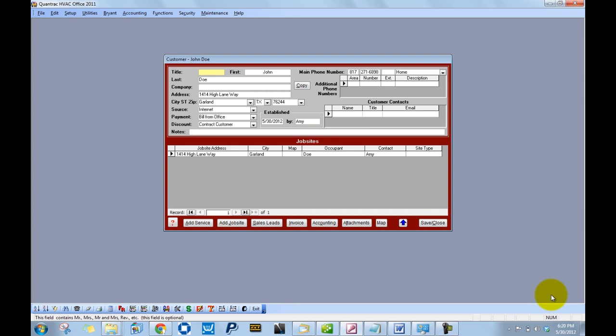Once the customer has been added, you can also add additional information such as additional phone numbers, fax, cell phone, any other phone numbers they may have. You can also add their name, title, and email address. This is also where you'll add additional job sites by clicking on the Add Job Site button located at the bottom of the customer form.